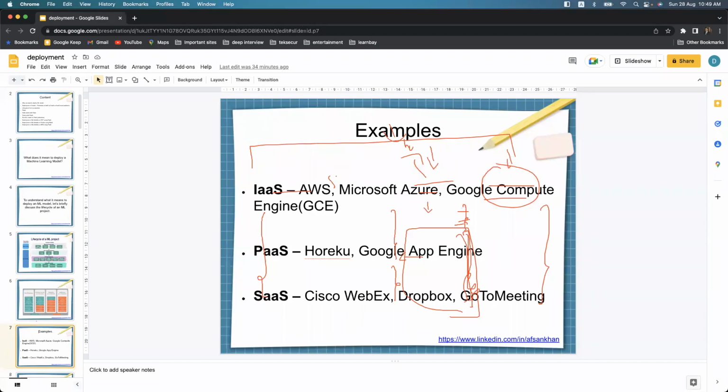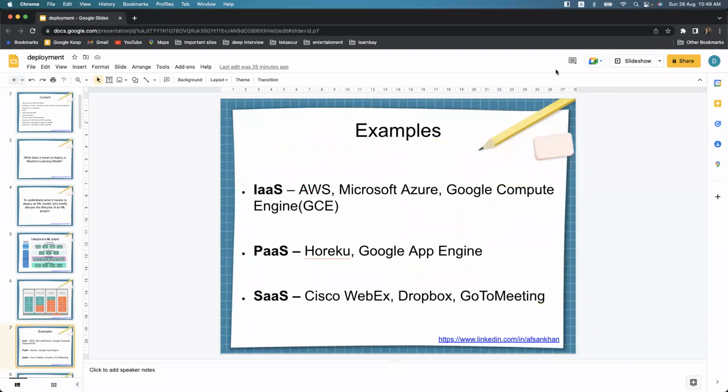So these are the different examples that we have for different platforms. For example, IaaS, that is infrastructure as a service: you have AWS, Microsoft Azure, Google Cloud Engine. Then for PaaS, that is platform as a service, you have Heroku, Google App Engine. And for SaaS, all the things that you use, right? Cisco WebEx, Dropbox, GoToMeeting. Everything comes into SaaS. So these are the different examples that we have.